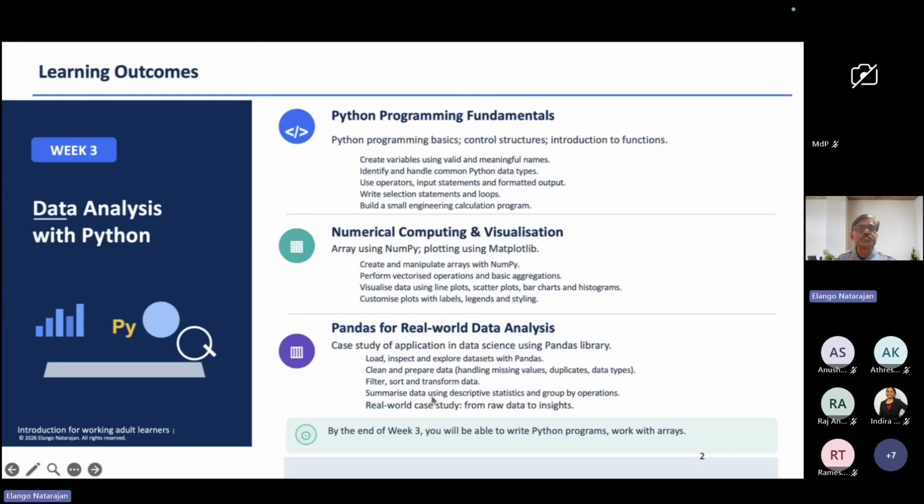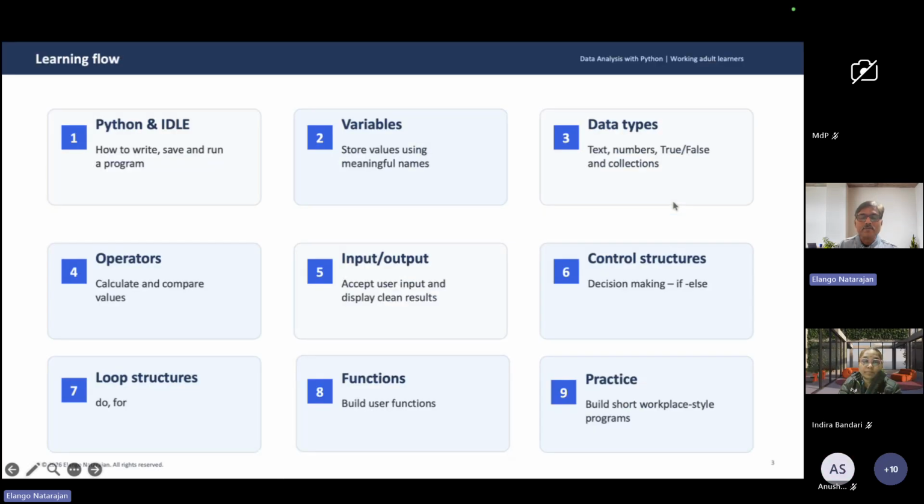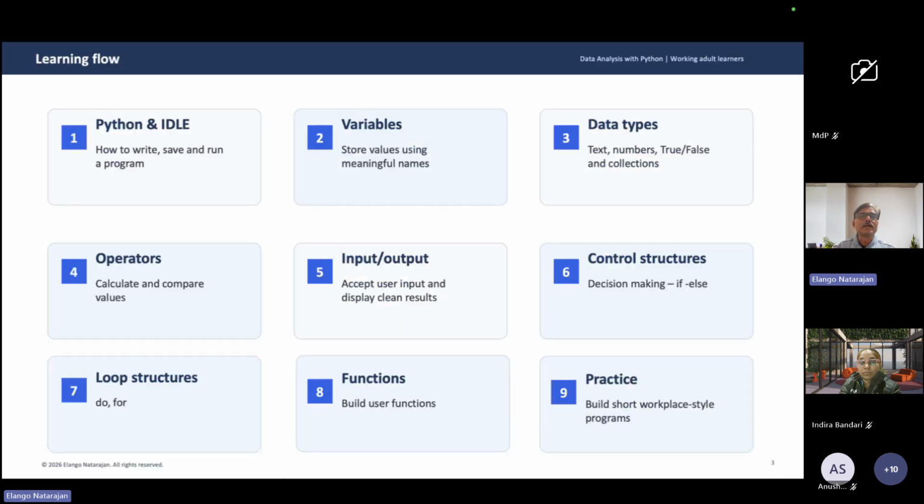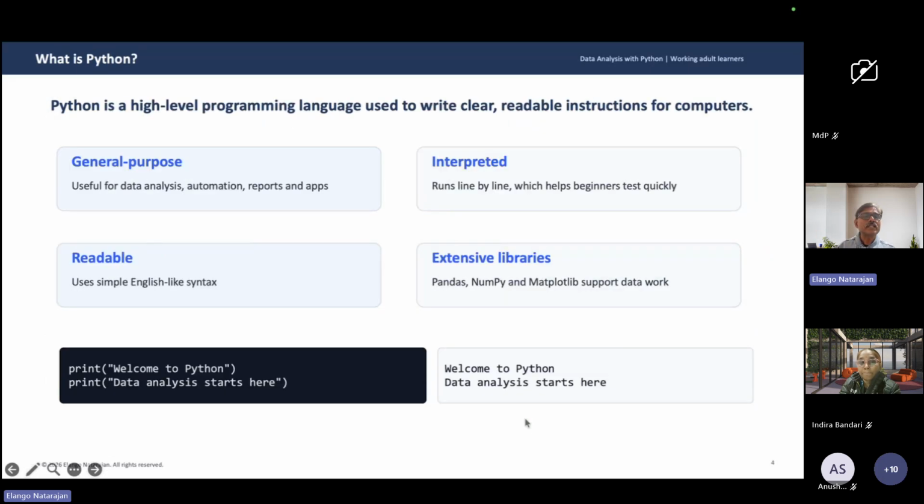So what I'm going to teach you, the learning outcomes. By the end of this week, you will be able to write Python programs and work with arrays. Of course, there's a slight delay because I couldn't complete everything last week. So next week, sure, you will be able to write some Python coding. This is the learning flow I'm going to follow. I already explained everything.